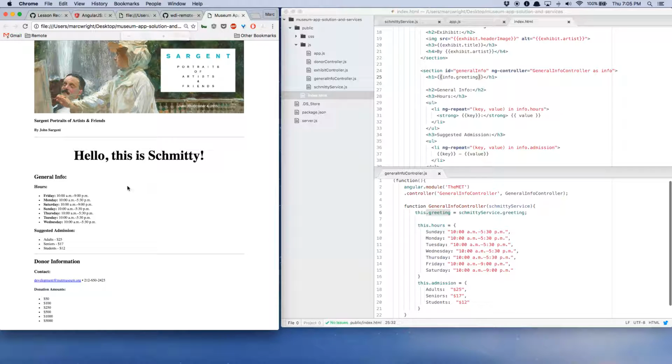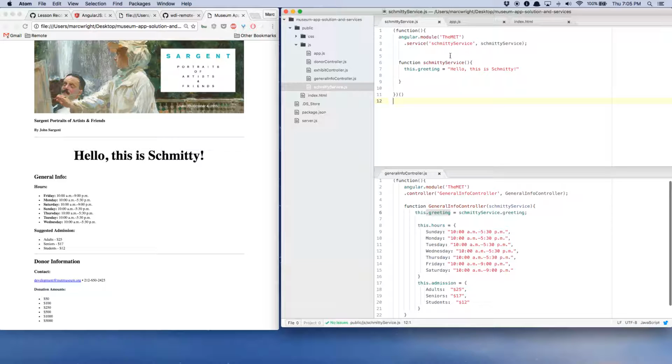So pretty impressive, right? But the idea is that we partitioned out, we encapsulated some code inside of a service, then we inject it into our controller. And this is a great way to share code between controllers. So let me show one other example. So I just injected it into general info controller.